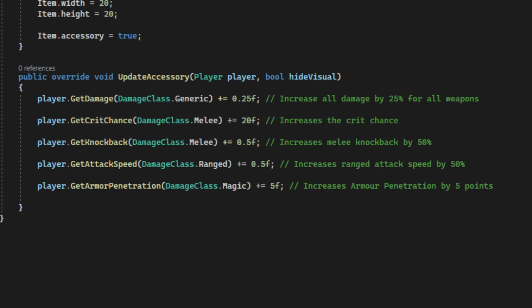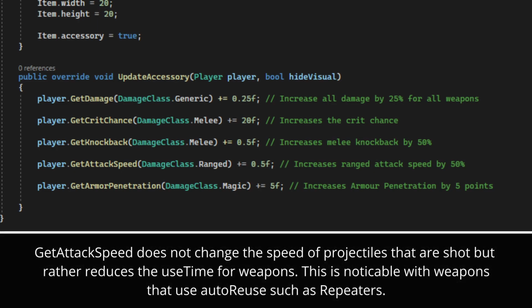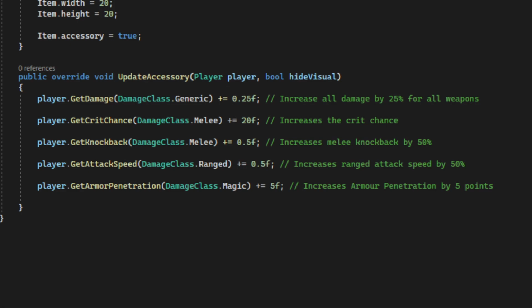Next, we have player.GetAttackSpeed, and we're going to be passing in the ranged damage class. The attack speed value determines how fast you can swing a sword or how fast you will shoot an arrow, and so on and so forth. In this case, we're going to be increasing our ranged attack speed by 50%. We do this by doing plus equals 0.5f.